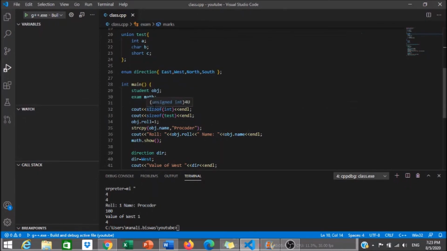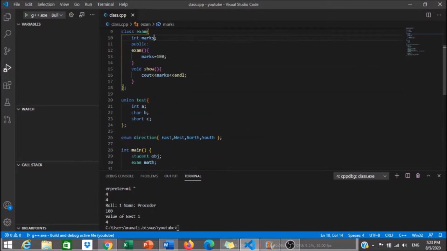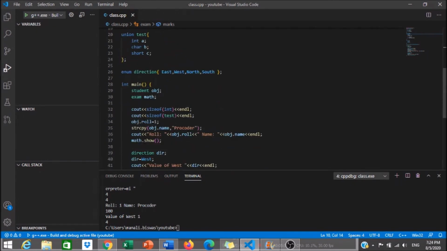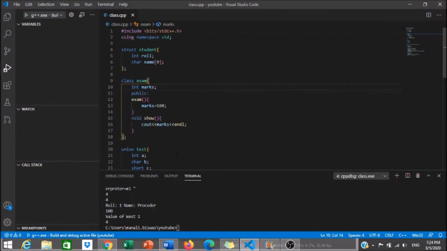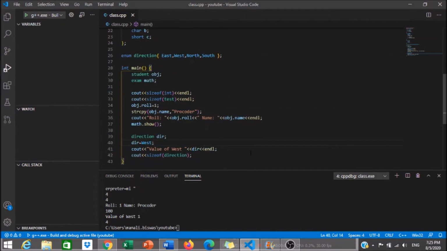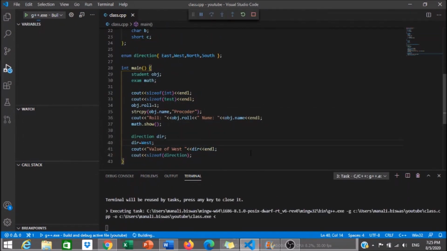So here I have seen the size of int. What is the size of int that I have seen? And I have also printed the size of test. So test was my union. Let us see what all that prints, and then we are setting the roll number of this object as 1, and the name of the object as procoder, and the object is the object of the structure. So let us just run this program and see the output.